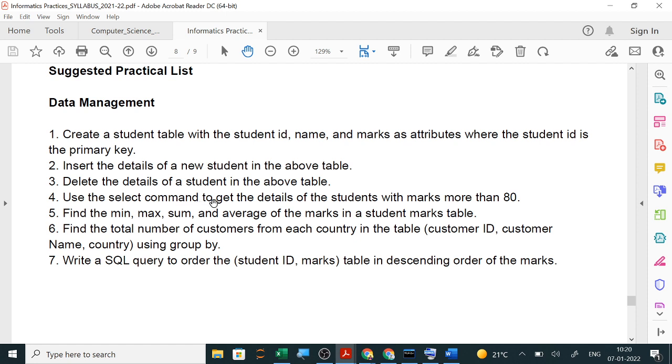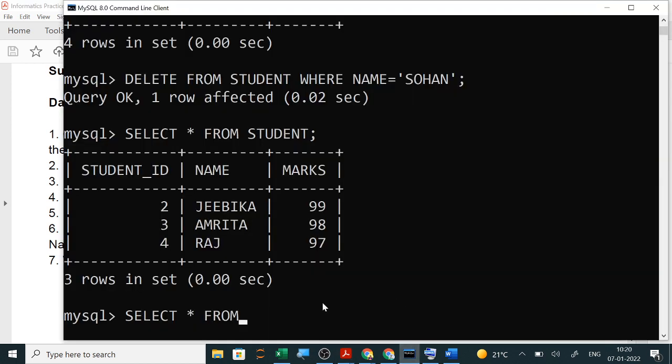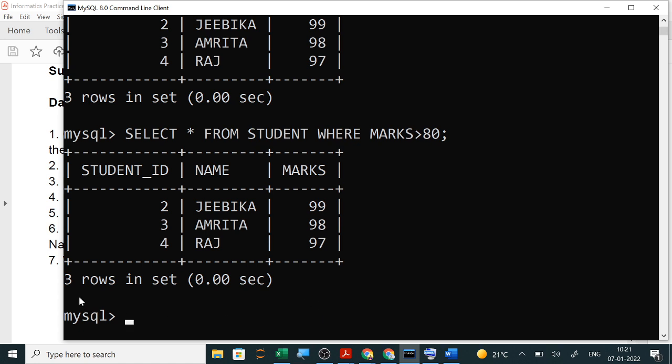Select command to get details of students, means star you will write. Marks greater than 80 you have to write here. So this is easy. From student table where marks greater than 80. Enter. Clear? So here all three got more than 80. So all it is showing.